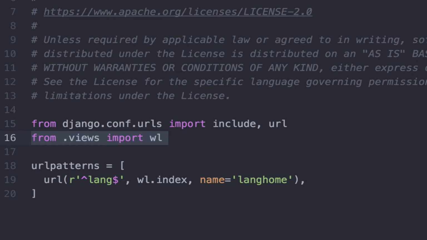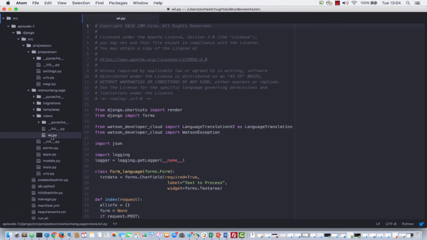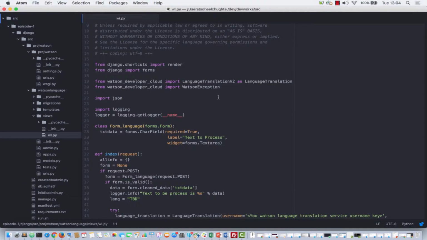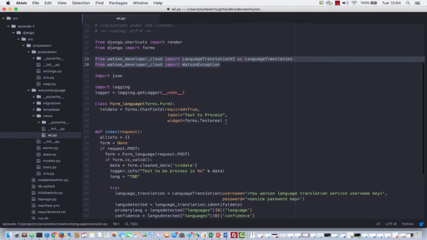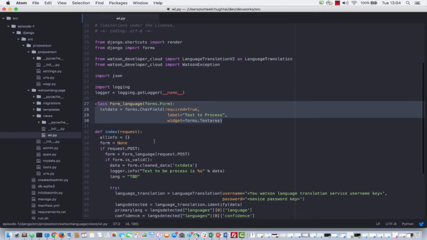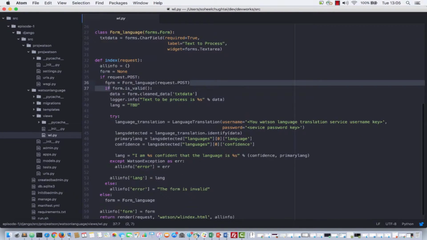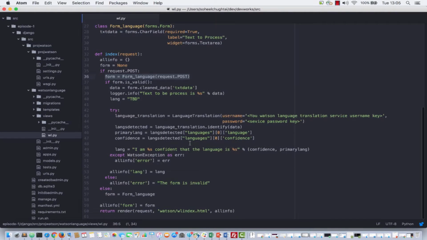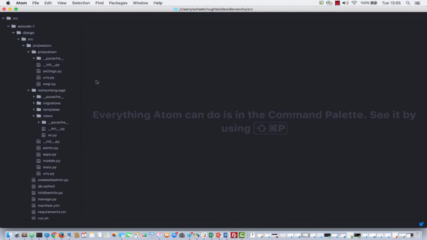So our route is WL lang, the same as Flask. We pull in a view, and the view is WL. And here we see the SDK from which we're pulling in language translation. We have a form that looks very similar to a Flask form, which we instantiate, and we instantiate the language translation service in an identical manner to how we did it in Flask. And at the bottom we return and render the template.